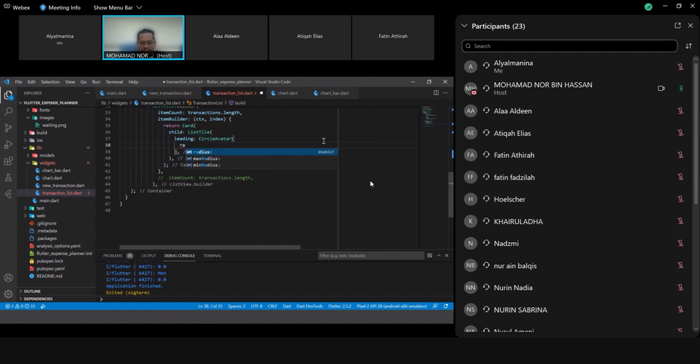Okay, and then what else do we have? Properties. Okay, here we have radius, so try to put 30 first. Later we check 30. And then what else? Okay, inside this circle avatar, right? So this is a widget. Then we put a chart, okay, and then inside this chart I need to put a padding.